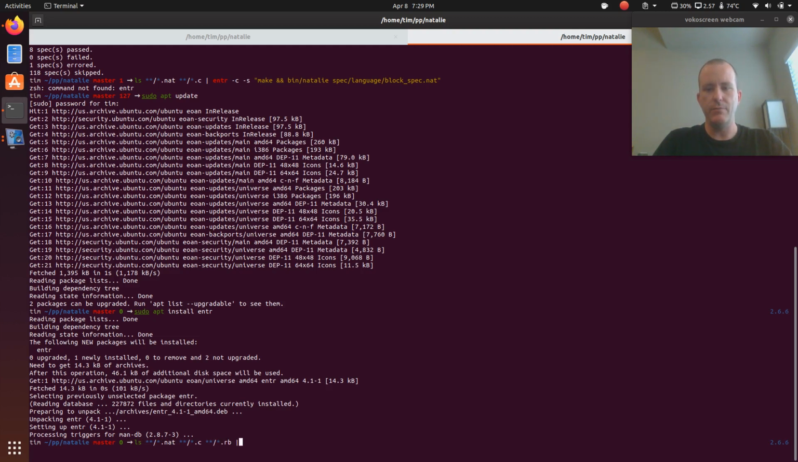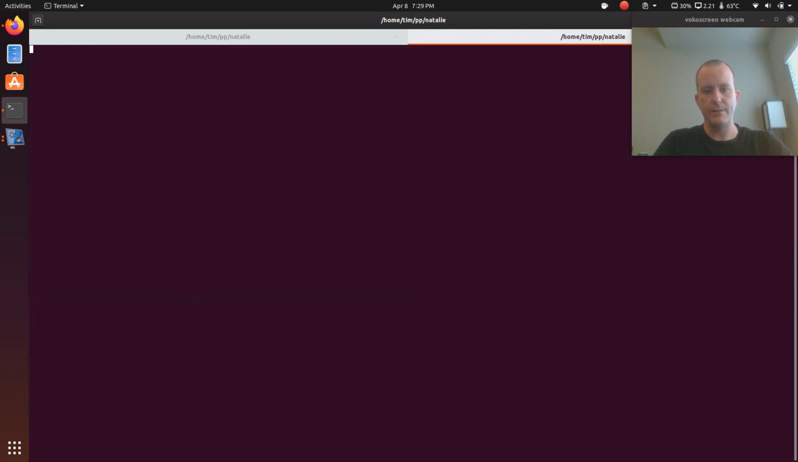And then you pipe that to enter, and I do -c for clear and -s for shell because I usually like to run more than one thing. And then you can do this little /_ thing to have it run whatever file change, but I just want it to run this one thing for now. Spec language, I can't type, block spec.net. And hopefully it will run.